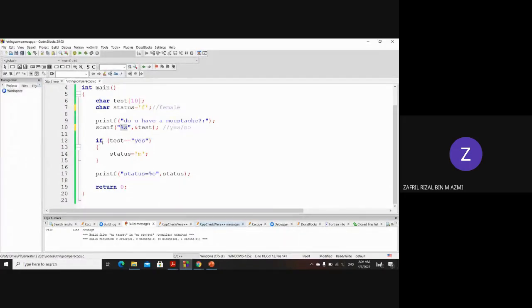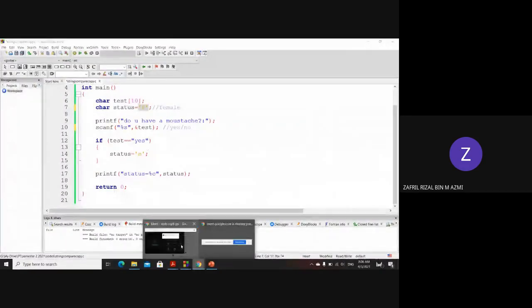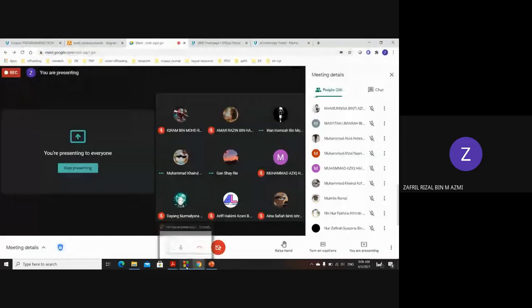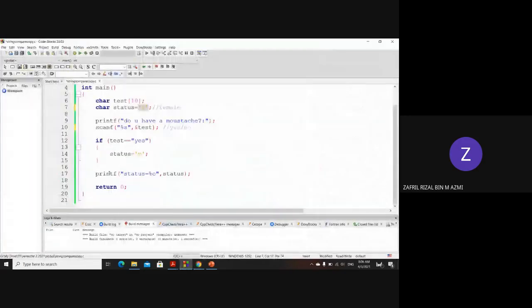If test equals yes, so this is the decision, then status will be changed to M. Originally we set it as F, and if the test value equals yes, then status will be changed to M. Then the system will print the status, either M or F, based on the user input.